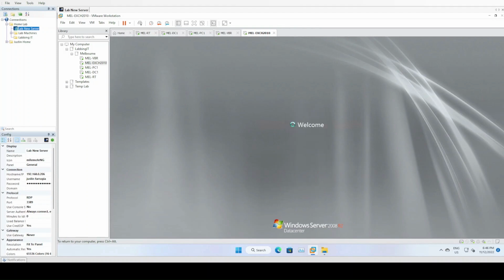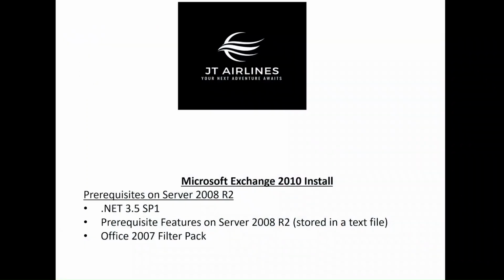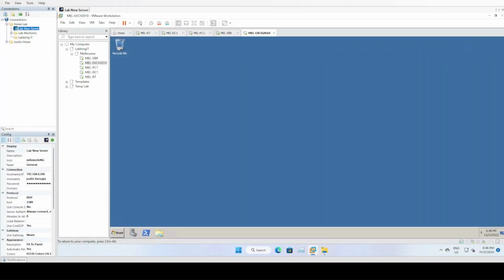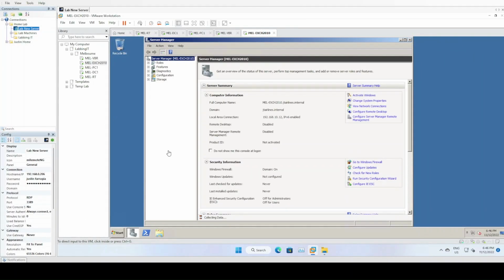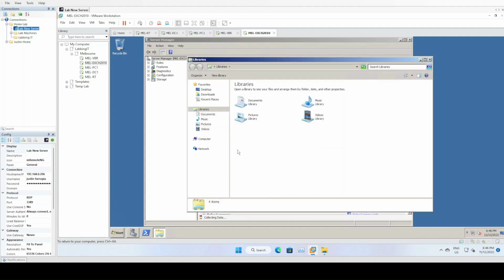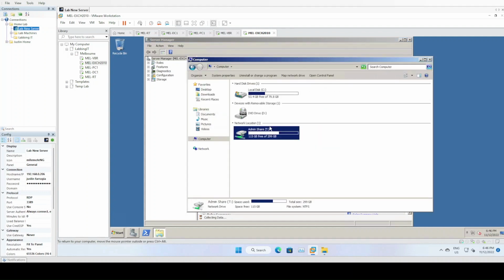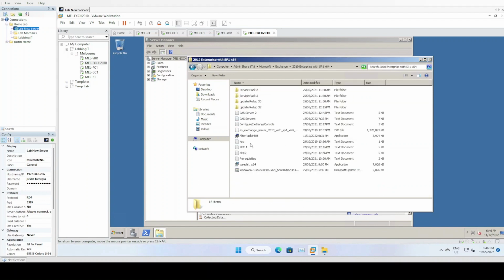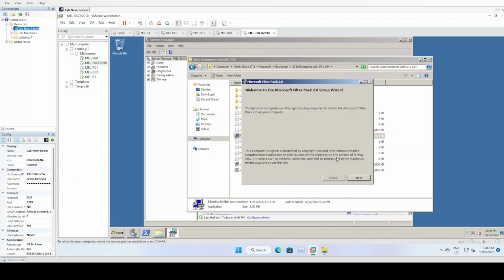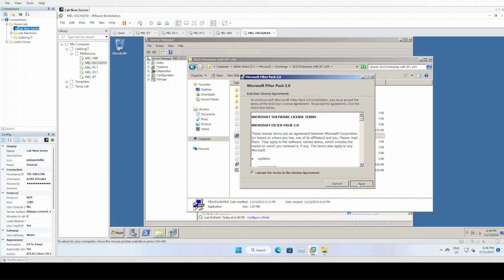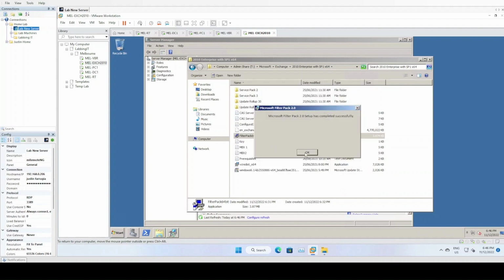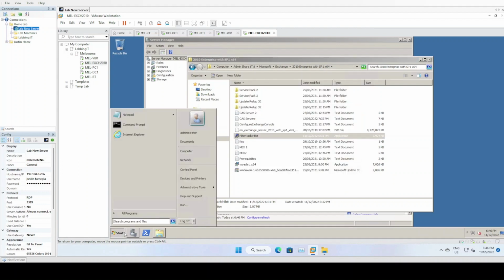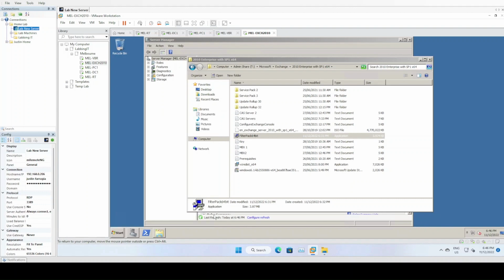So we'll just log back in. The other part there is just to install the Office 2007 filter pack. So we quickly grab that from the file share, the Microsoft Exchange, and I think I'll just put it in here. Here's the filter pack, run as administrator, and this will be all but a few seconds done. Now we're probably ready for the install. I'll just do another reboot.